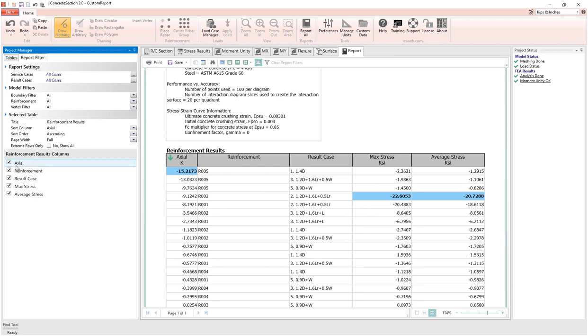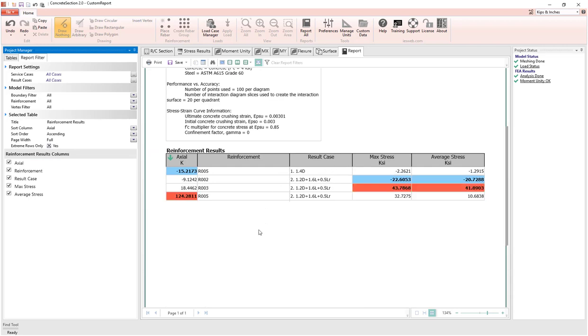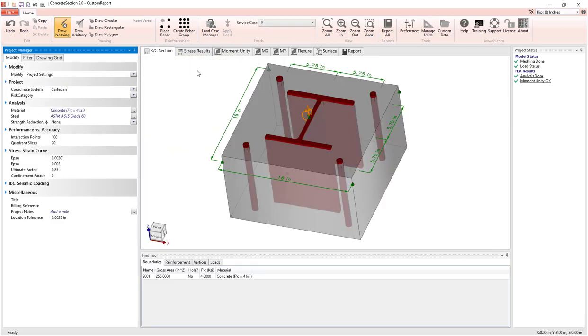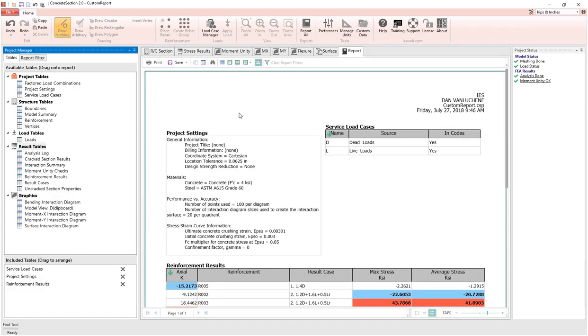A couple other things to talk about, we'll set this back to extreme rows only, is that we can add graphics to our tables. Let's suppose I would go back to the main screen here and show the reinforcing section. I'd like a copy of that in my table. An easy way to do that is to hit the copy button or Control-C and then switch back to the report and use a paste operation by doing a Control-V.